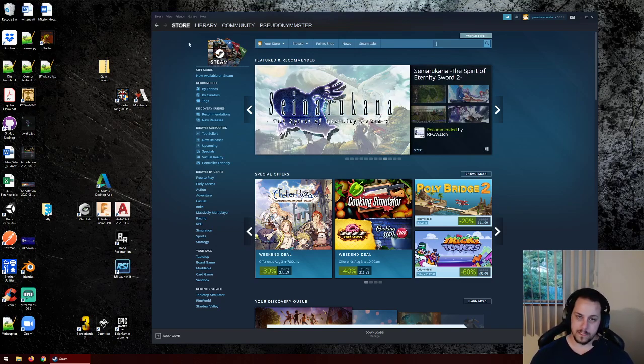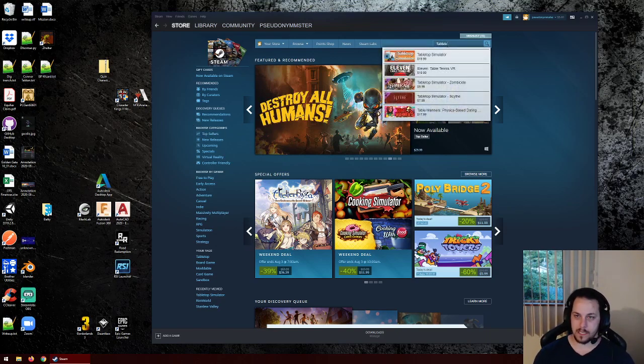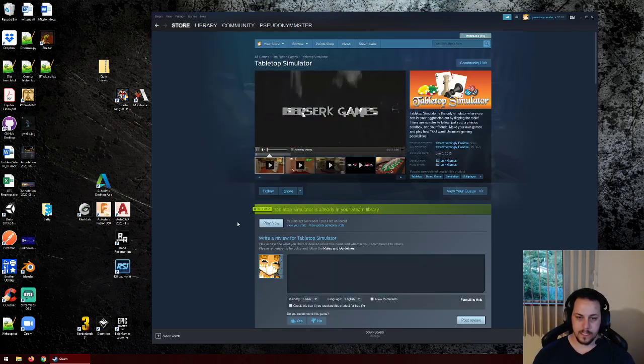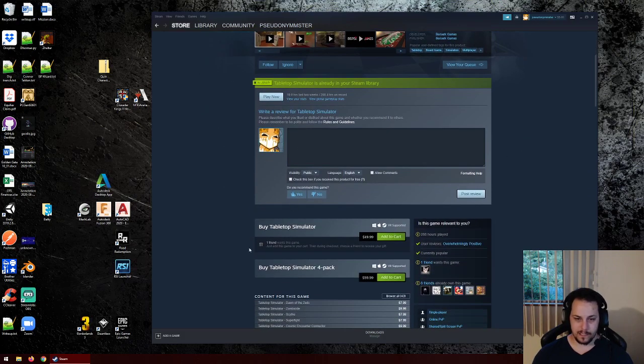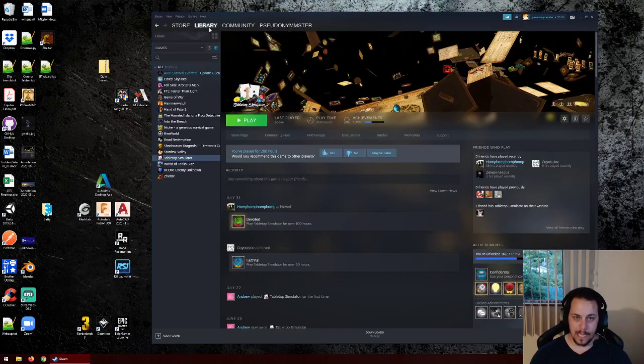So open Steam up, go in the little search thing, and search Tabletop Simulator. It's going to be this first one. I already have it. There's a buy option here, and you can install it yourself, and then it'll pop up in your library. This is the important part.